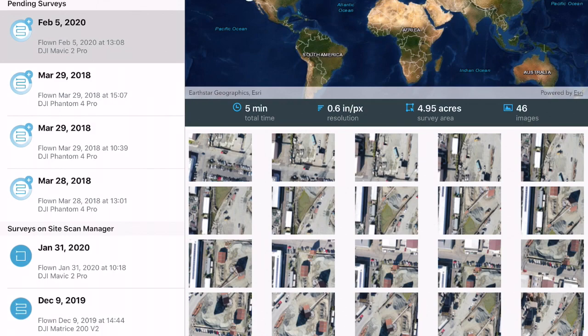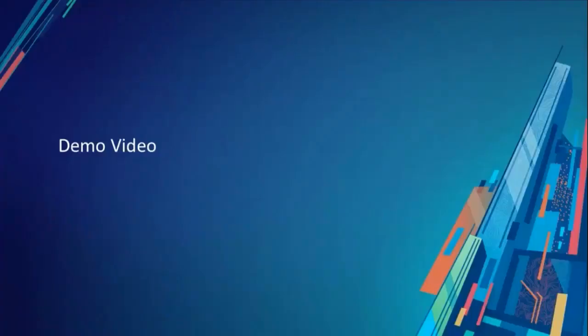This is what it looks like whenever you're wirelessly transferring them. I can open up and QC each of these raw images. I can zoom in, I can verify quality, I can verify that my camera settings were correct, and I can even verify the geolocation of the images right there on the iPad.